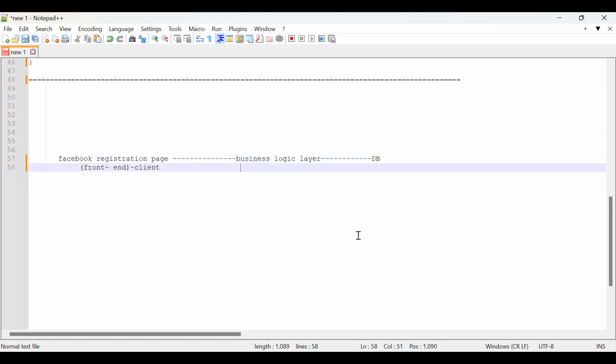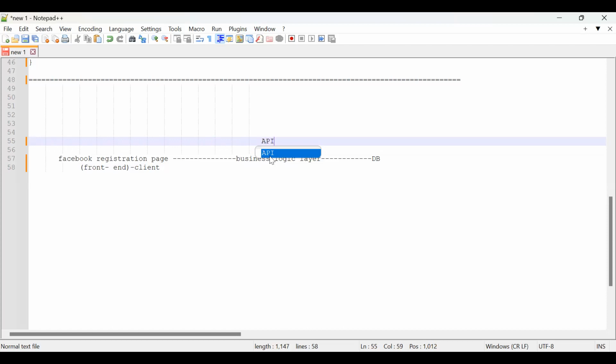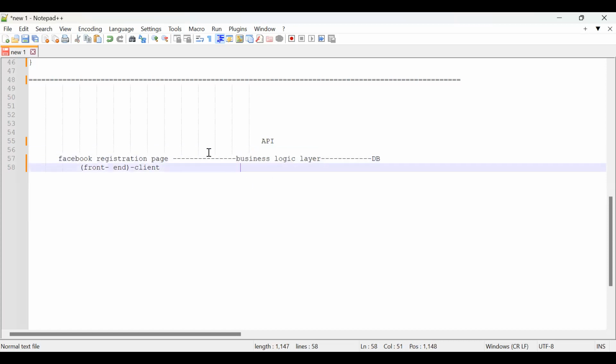So, in broader terms, an application has three kinds of layers: the front end, the backend or middle layer, which is the business logic layer, and the database. So what is the API, guys? I will write the word API here. Whatever the actual business logic layer is, that is the API, we could say.